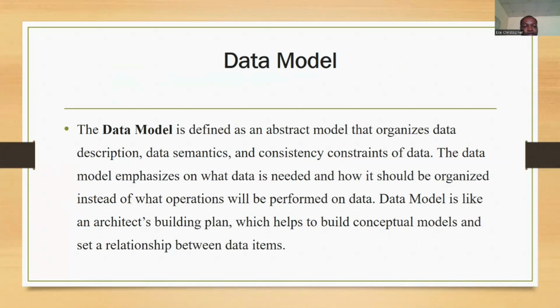We are going to discuss more on that by the time we do structured query language. So a data model is like an architect's building plan, which helps to build conceptual models and set a relationship between data items. Just like when you want to build a house, you need an architect to design how the house is going to look, and the builder has to strictly follow the instructions.